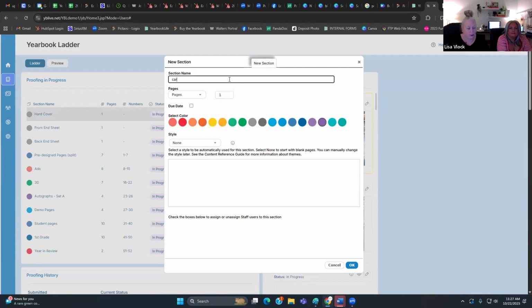So we're going to go ahead and put in that carnival there. We're going to make carnival 4 pages. We're going to have pages. We'll go ahead and just pick a color, red for Jeanette, because I know she loves red, or orange. And then here, where it says style, it says none.